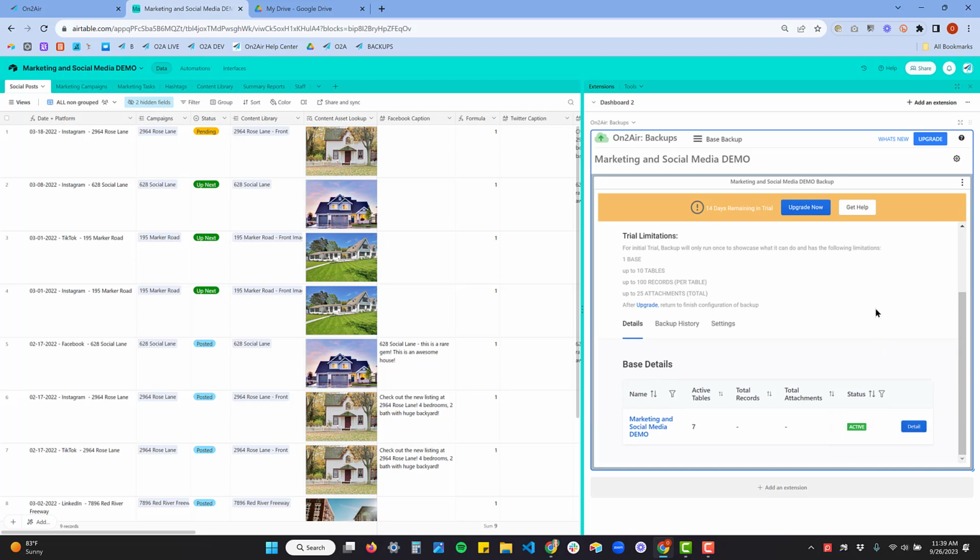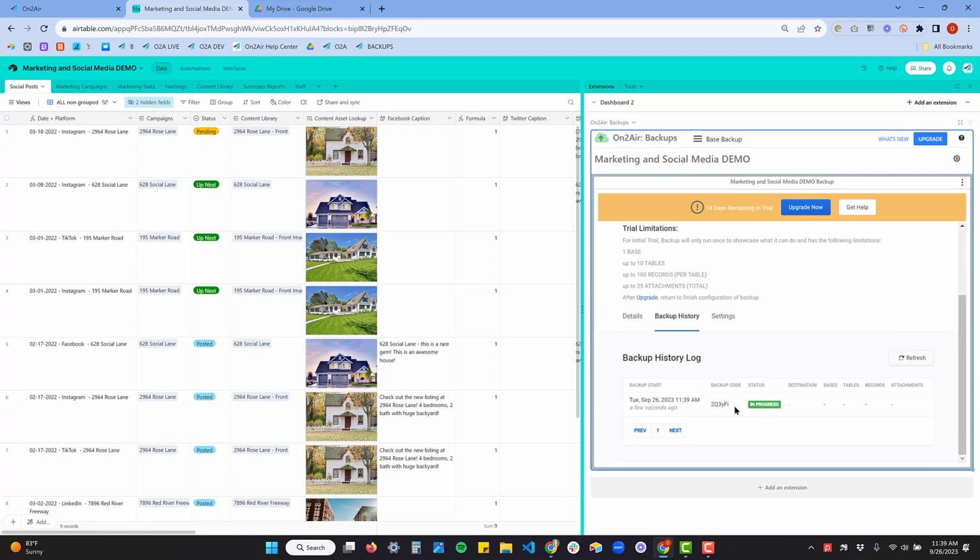Now what's going to happen is this is going to start the backup process. You can go to your backup history. It will load that log and you can see that the status of the backup is in progress. This initial backup does take anywhere from 10 to 20 minutes to actually process everything. So we're going to let that run for a minute and then I'll show you the final result.